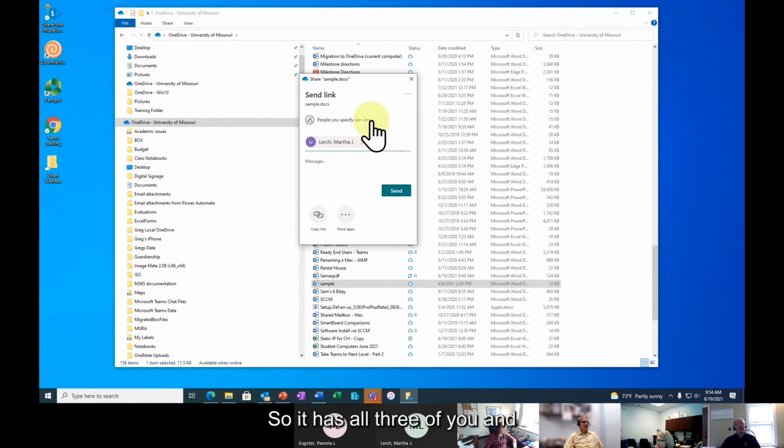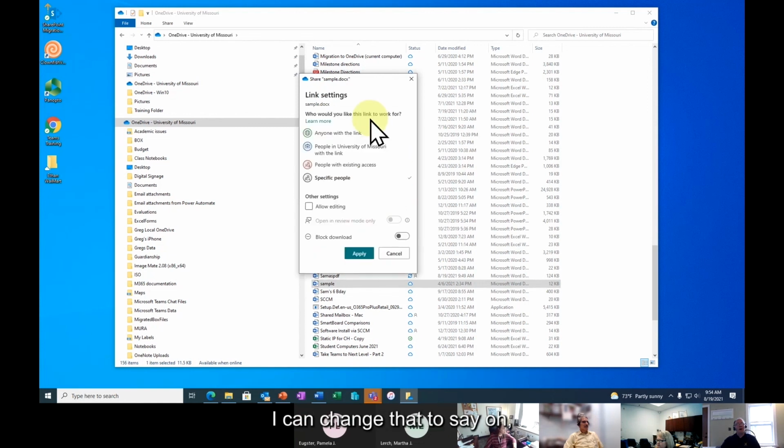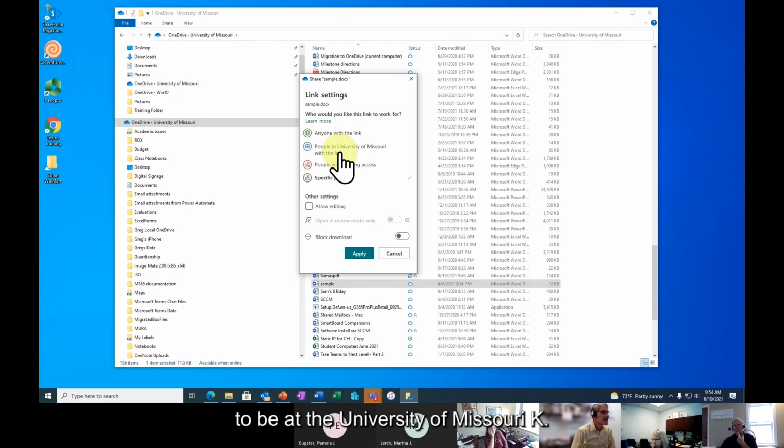So it has all three of you, and I can change that. I didn't show you this: anyone with the link. If I can get a link, send it out, anybody with this link will have access. I can restrict that to only people with the link who have to be at the University of Missouri. I can also say people with existing access, so I'll give them rights, or specific people, which is what I have now.